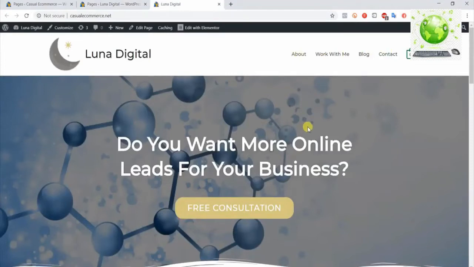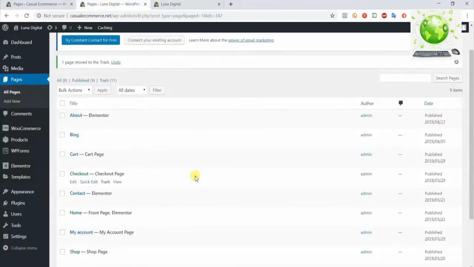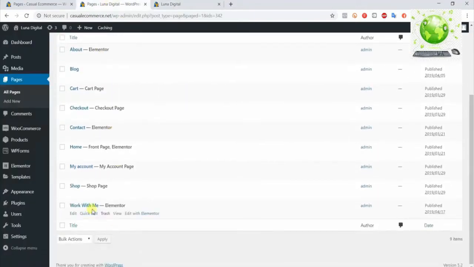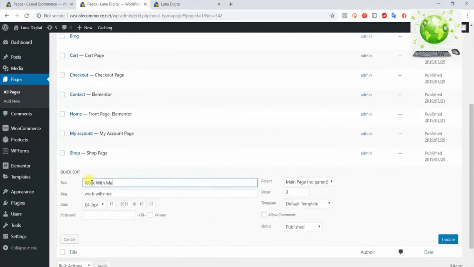Navigation. Now let's say we want to change the title of the page, for example. I'm going to show you how to do that now. So like work with me, for example, if this is a marketing agency, I'd probably want to change that to services. So while we're over here in pages, I would find the work with me page, and I'm going to click quick edit. And what that's going to do is it's going to allow me to edit the title, and it's going to allow me to edit the URL.